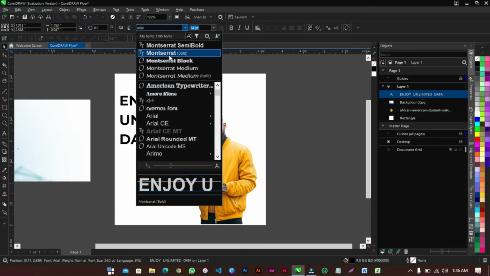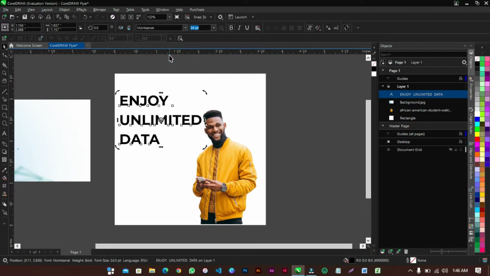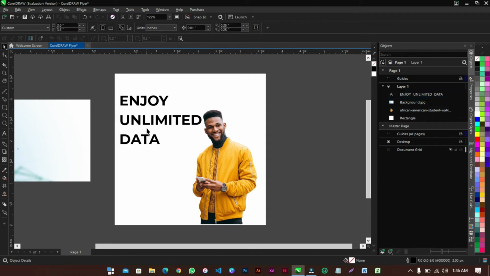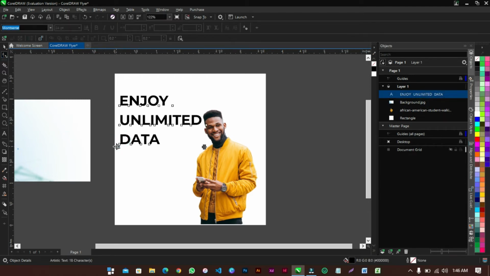Now the font spacing is too much. So what I'm going to do is I need to transform it using the shape tool. So you come here, click shape tool, click on the text, then you hold this point and move it up. You are transforming it. So you are taking away the space. Can you see that now? That's how easy it is.